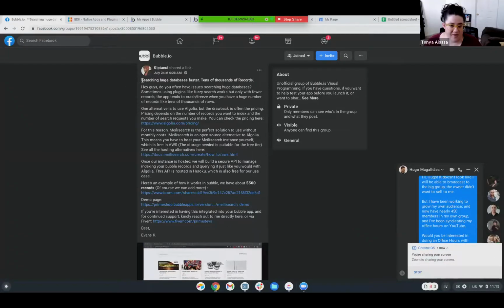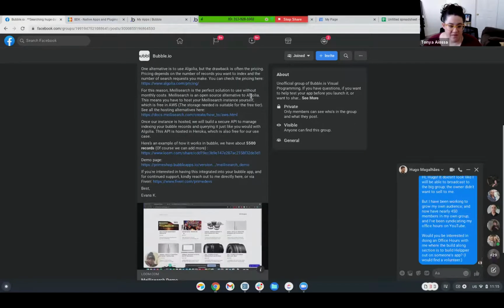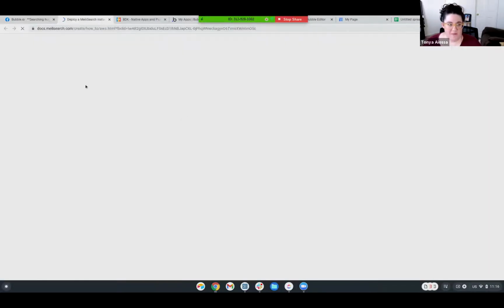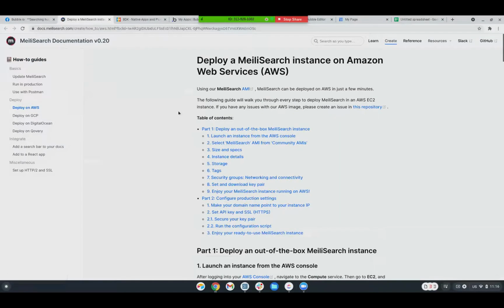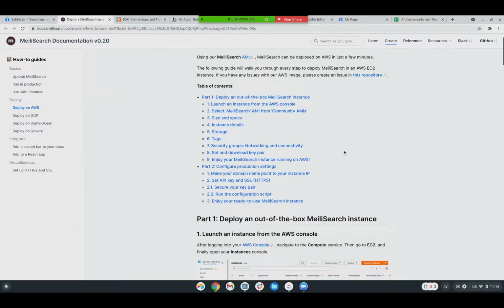So this is like an alternative to Algolia because of the pricing. It's an open source alternative. Let's see what the docs say. Meili? Yeah, okay. Oh no, MEILI.